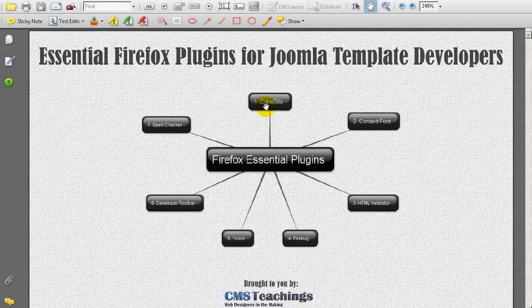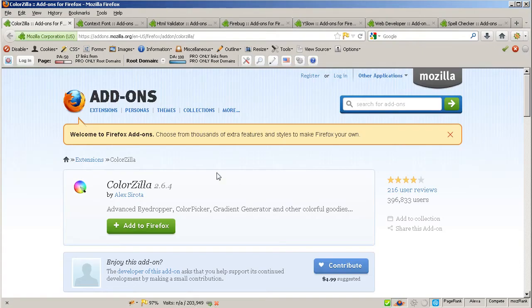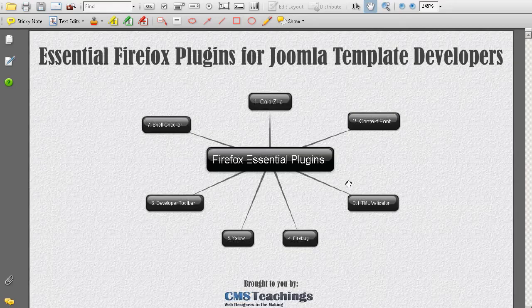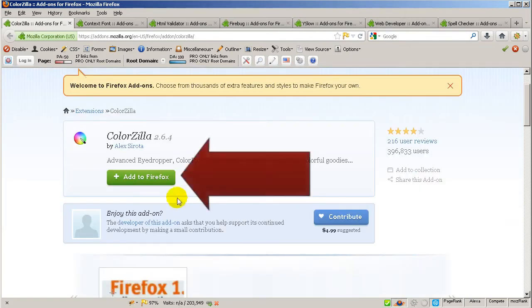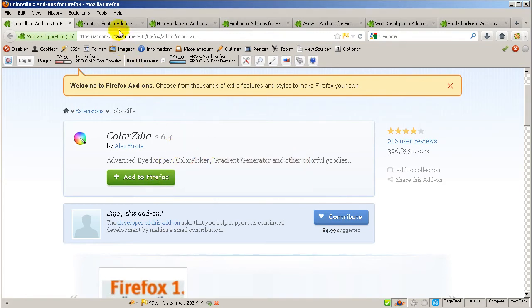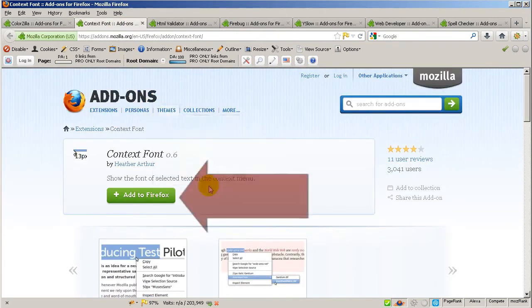Now you are going to be clicking inside each icon so you can get redirected to this page. And by the way, this page will be page number 3 inside the PDF that you already downloaded. So let's go back in here, and something that you are going to notice right away will be this button in here, Add to Firefox. Now all the plugins are going to have the same button with the same text, Add to Firefox.